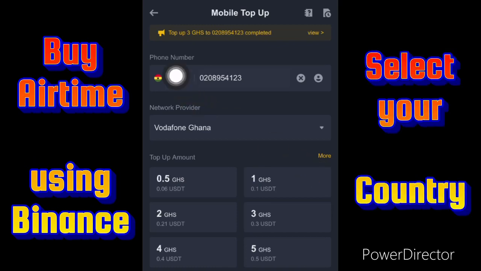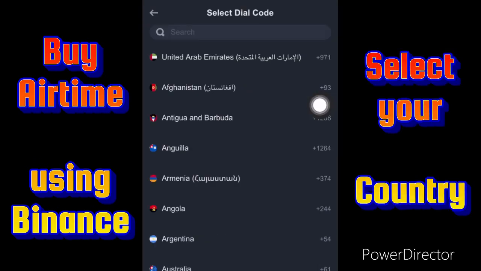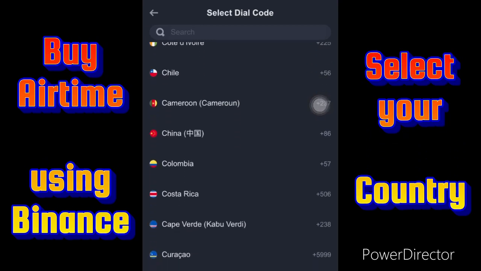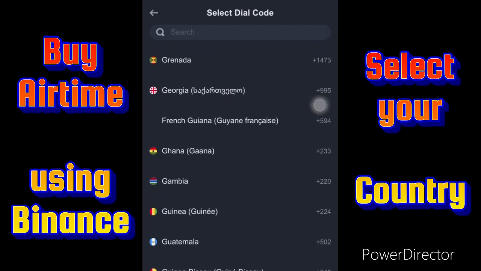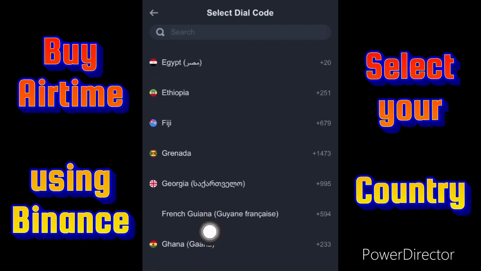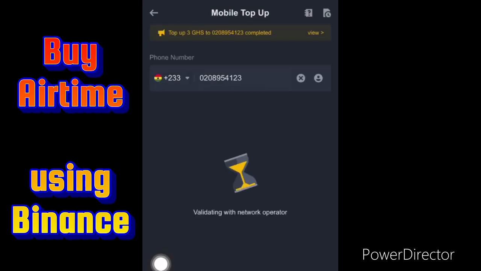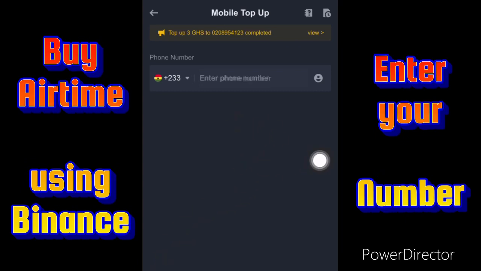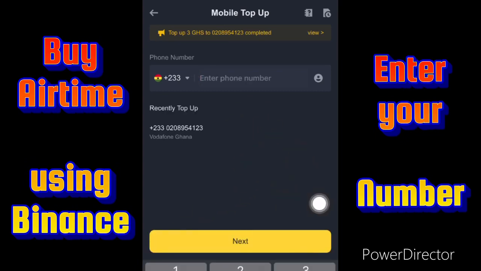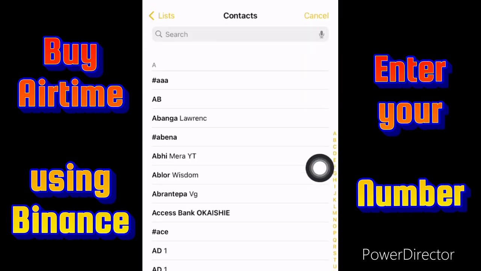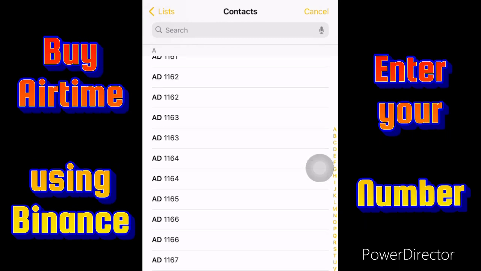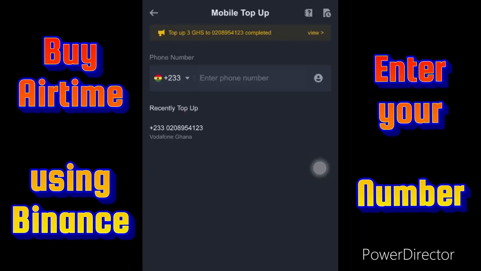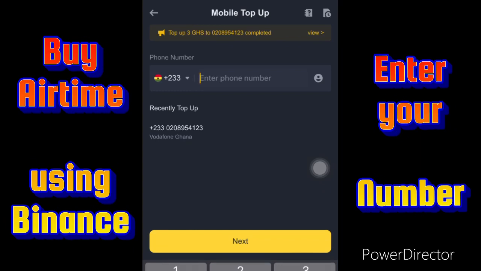You can click here to select your country. Maybe you are in Nigeria or the United States of America or Ghana or the UK. You select your country. After that, you enter your phone number here. You can also decide to purchase for someone, so you click on this icon, then you select the person you want to purchase the airtime for. So let me enter my phone number here.